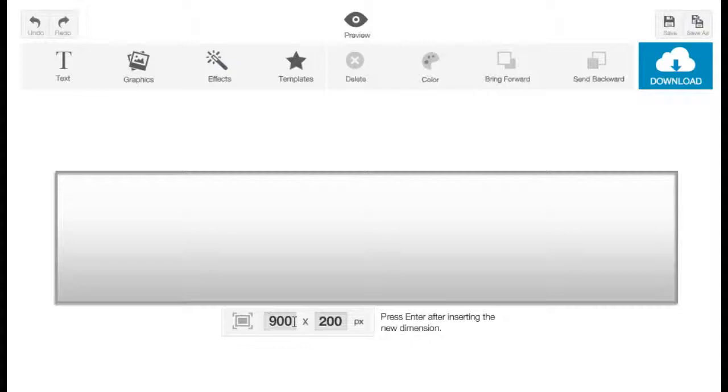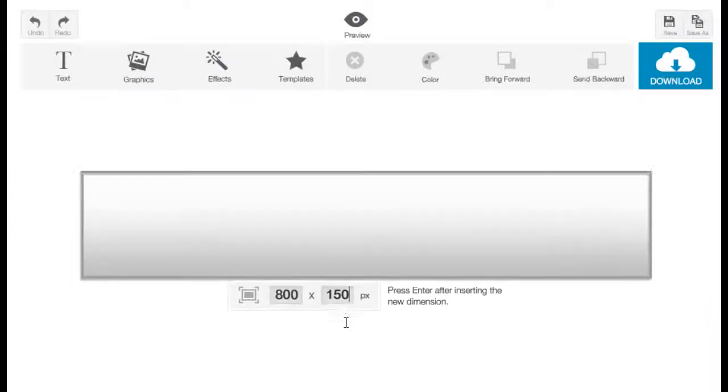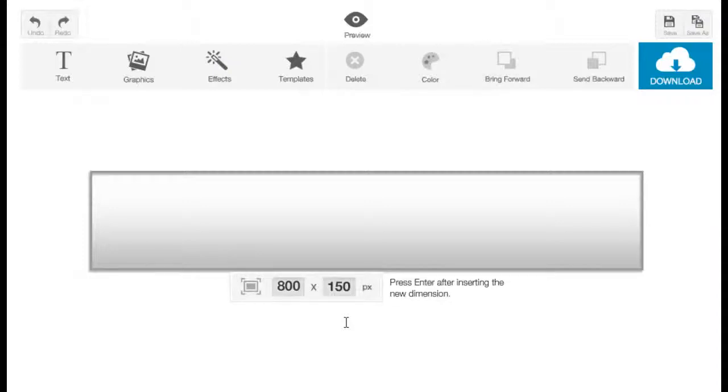If you want to change the canvas size, just click on the numbers here, or you can double click and type in anything that you want. Say for example, I'm gonna make it 800 pixels by width, and then 150 pixels by height. Once you're done with that, press enter so that it'll change automatically. All right, so that's it. That's how you customize the size of your canvas.